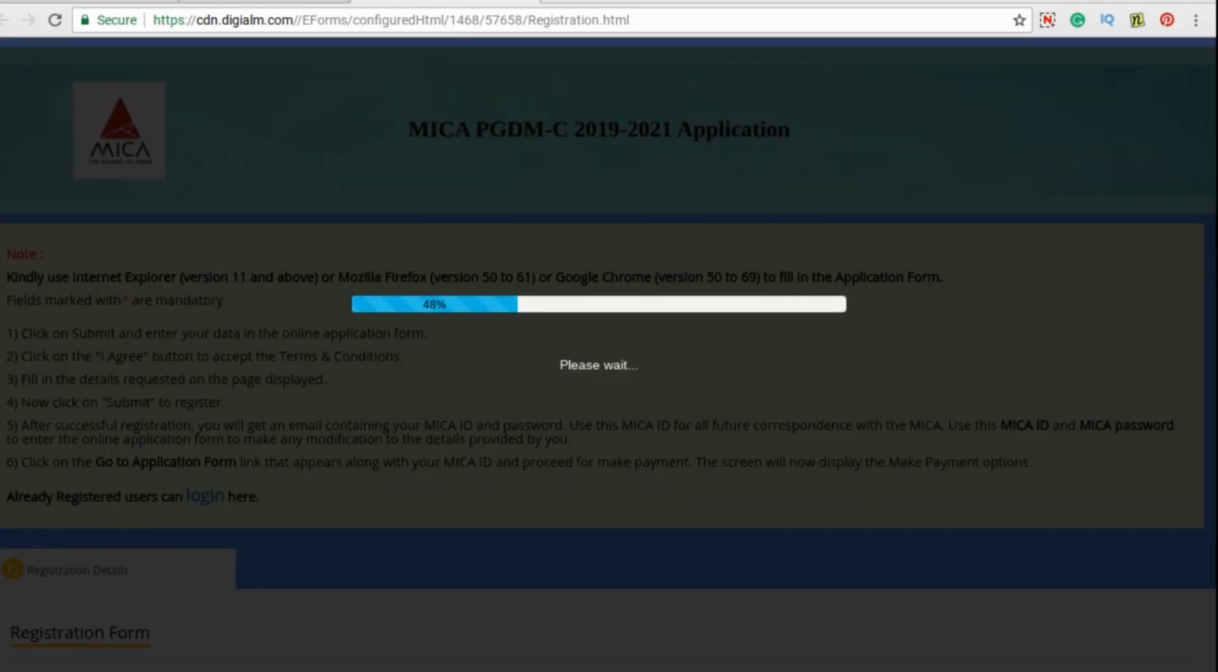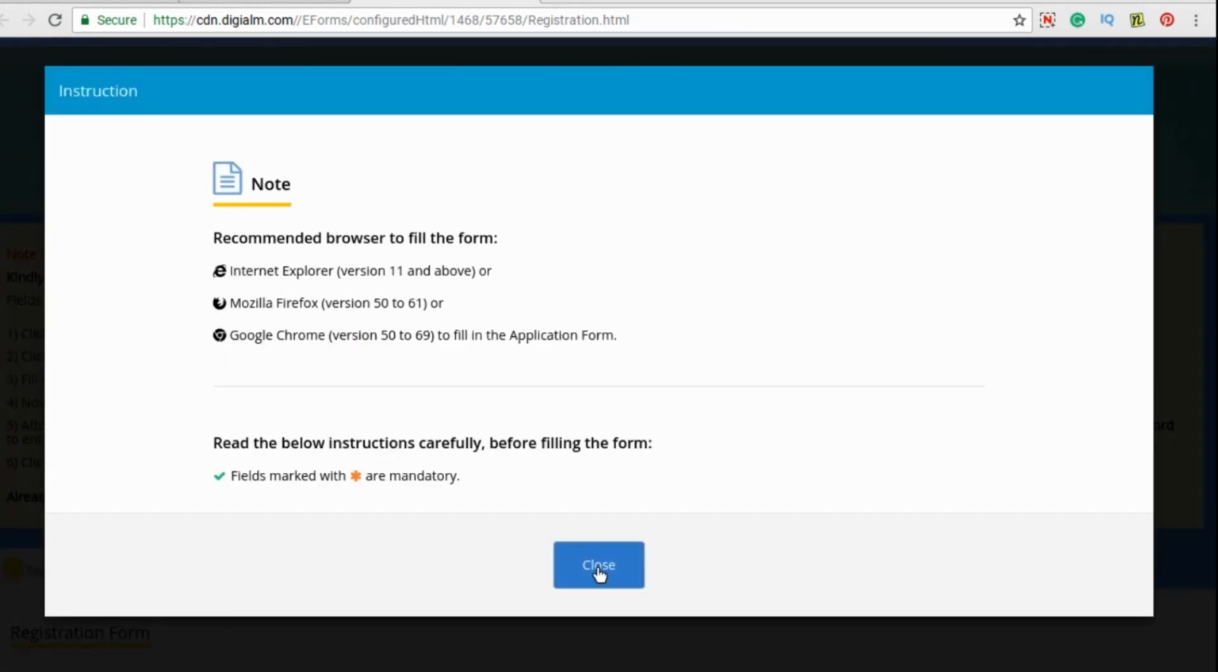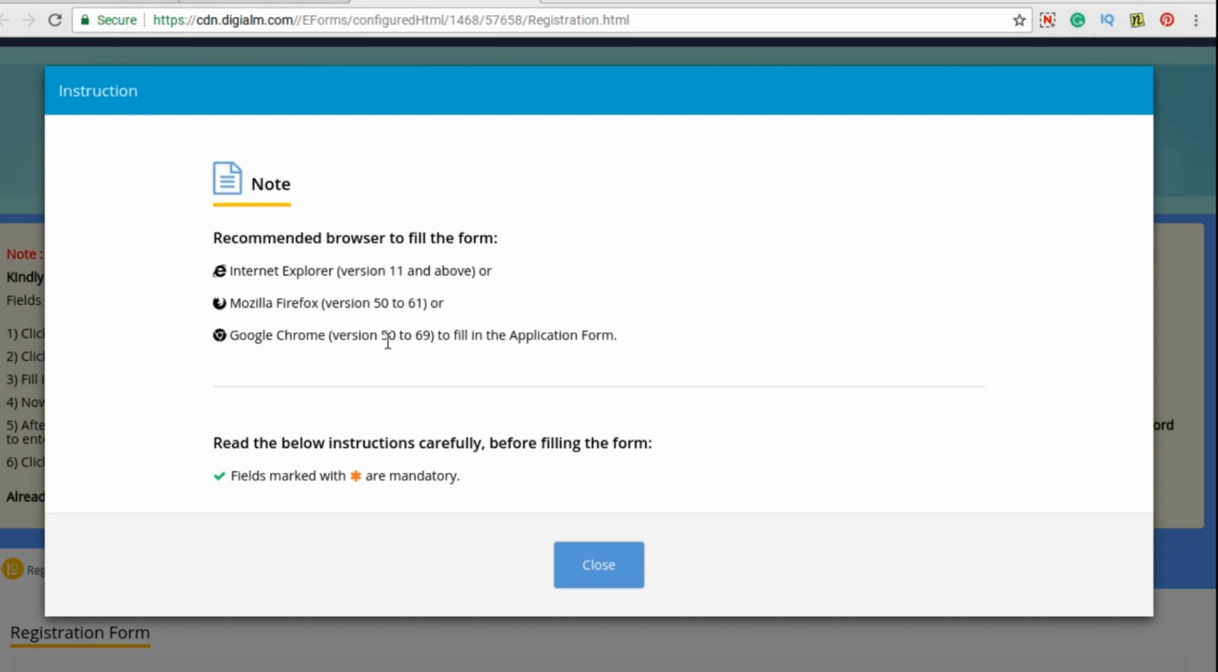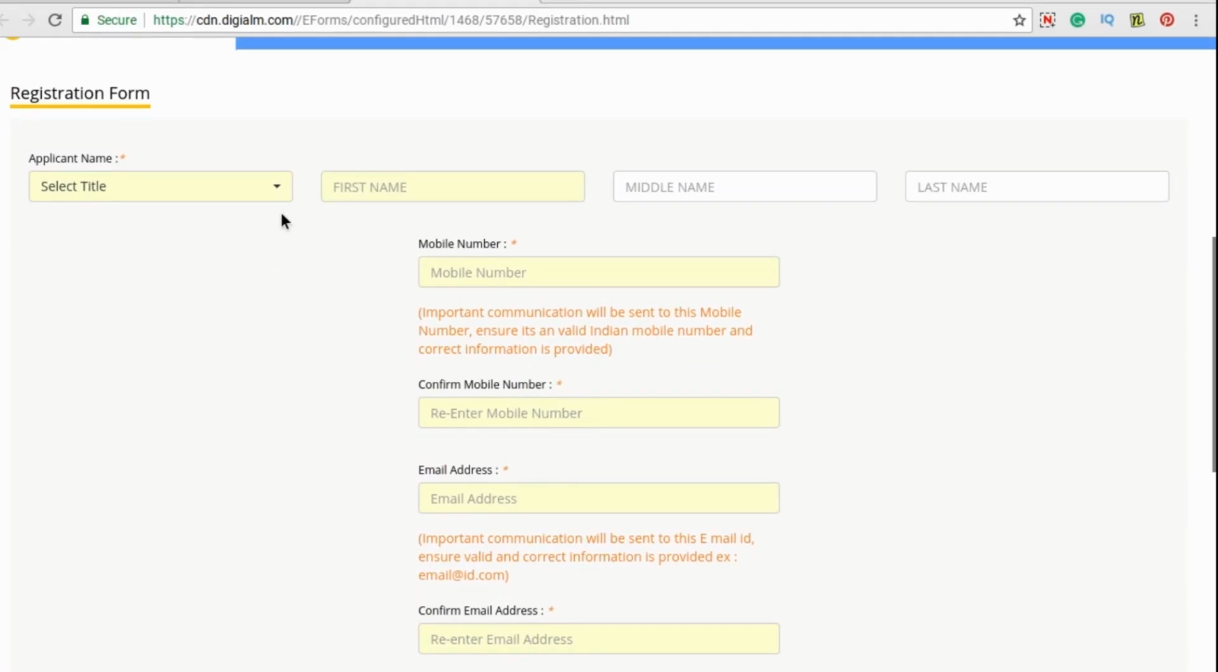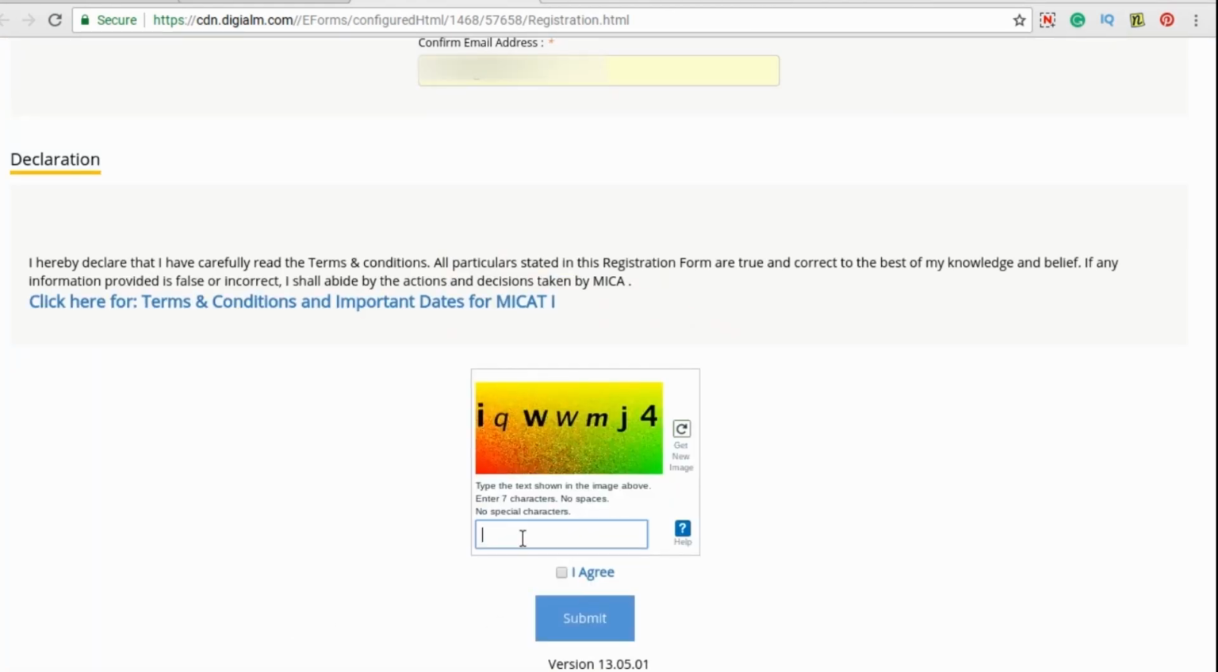Then you see this loading bar. This shows your recommended browser version. You can read this note, then just scroll down and fill the application form. You have to write the applicant name, your first name, your middle name and last name. And then coming towards the mobile number, enter your 10 digit mobile number and then you have to confirm it. And then you have to write your email address and then your confirmation for the email address. Your important messages will be coming to this number and this email ID. So make sure you write the correct email address and number.